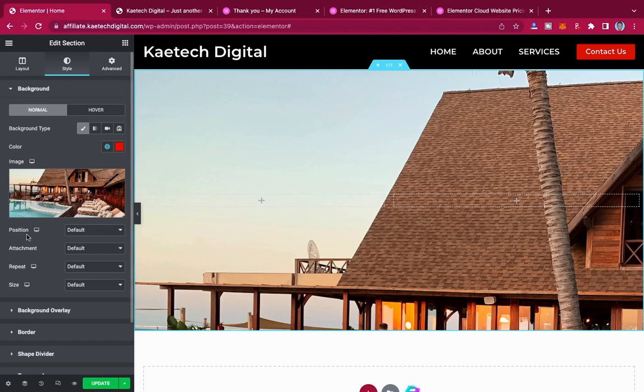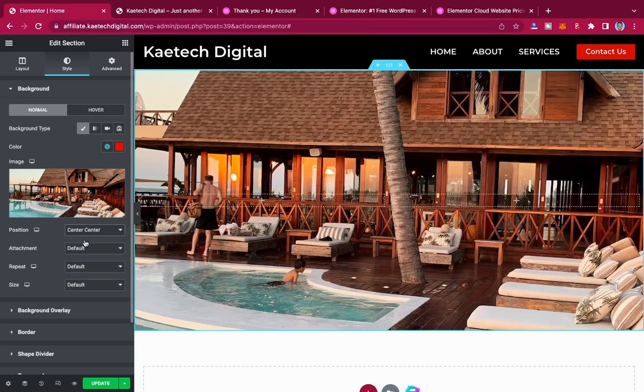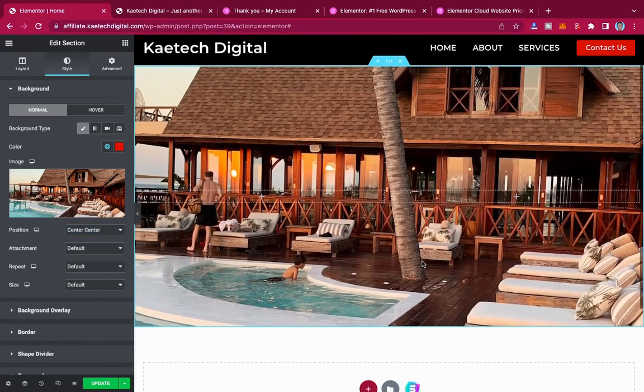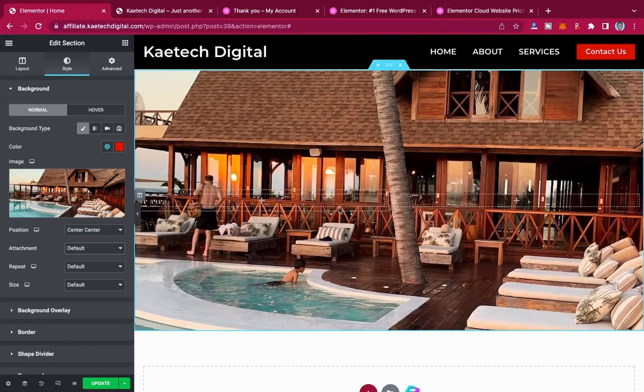So what we're going to do is go to position over here, and then we position it center. And this is how we're going to get it. Now go to attachment, and then you can decide to make it scroll, fixed, or default. Scroll and default are almost the same, but fixed means that when you scroll, the picture will be fixed over there. So for instance, if you scroll, you see the picture is fixed over here. But if I make it default right now, you see that when I scroll, the picture itself would scroll.